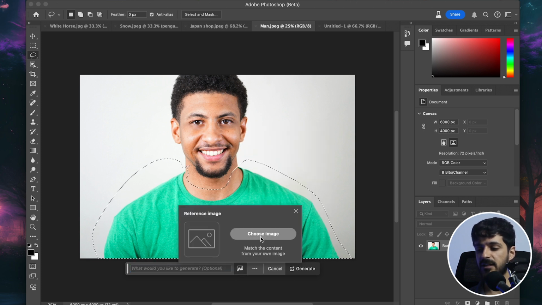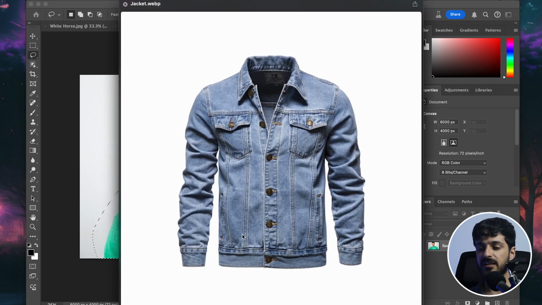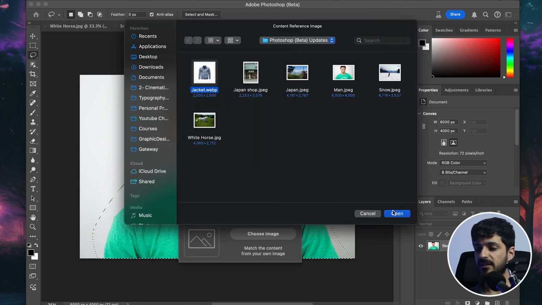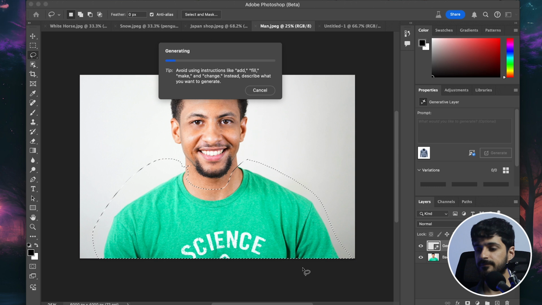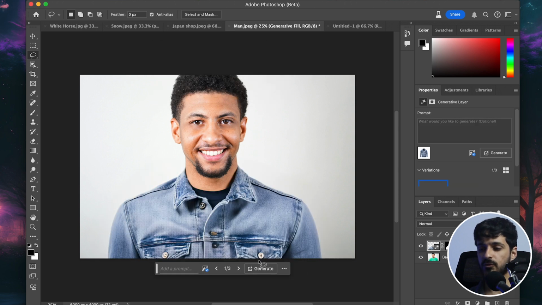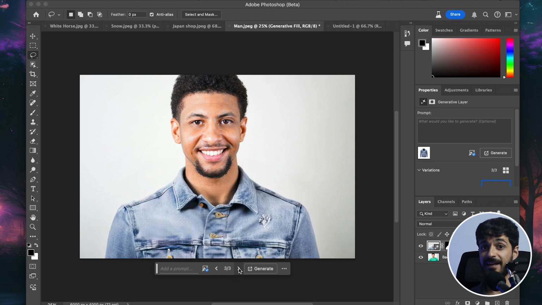We click on that and choose another image. In my case, I have this jacket. I want to replace it with the current t-shirt. We select that, we open it and hit generate. Although my selection was not that good, look how Photoshop handled the selection. It's kinda cool, isn't it?